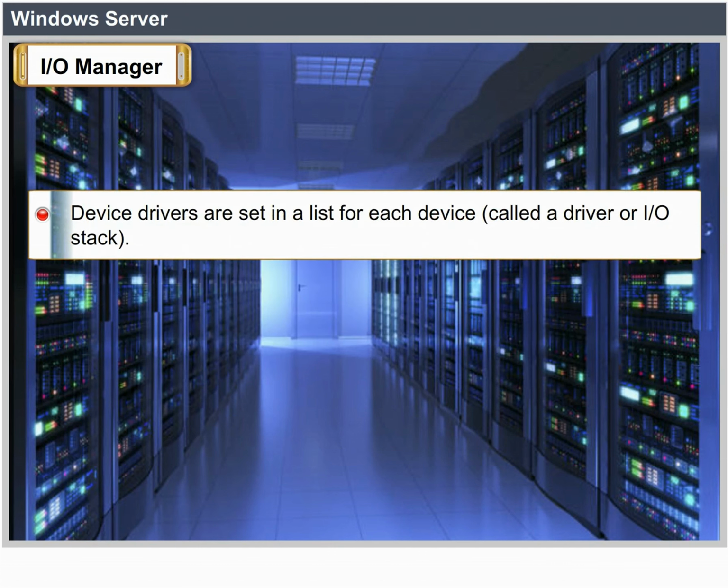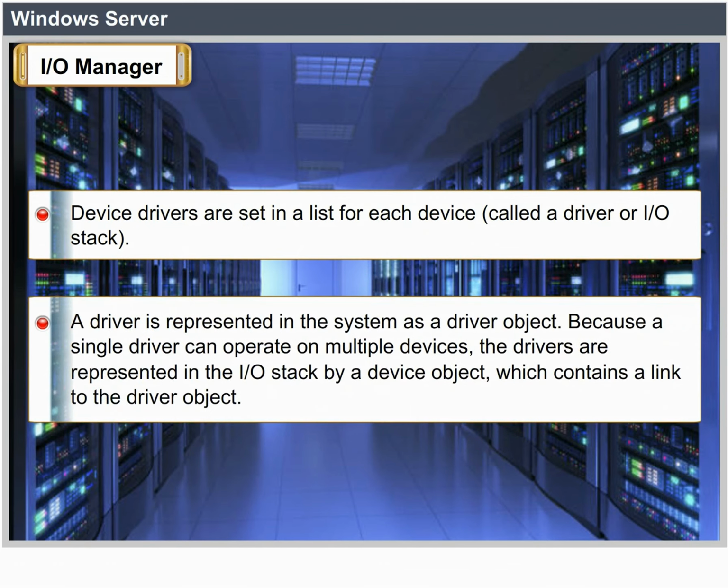Device drivers are arranged in a list for each device called a driver or I/O stack. A driver is represented in the system as a driver object. Because a single driver can operate on multiple devices, the drivers are represented in the I/O stack by a device object, which contains a link to the driver object.